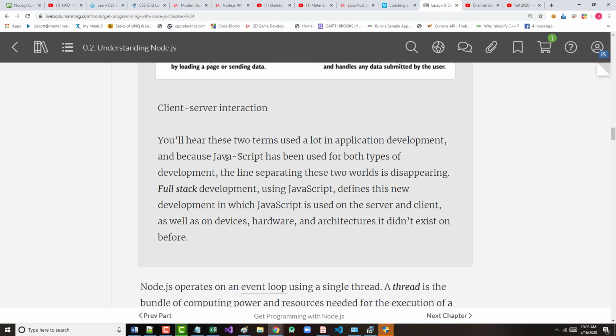As it says, because we can now use JavaScript for both client-side and server-side, the line separating the two is disappearing. Again, a full-stack developer is one that can write JavaScript that is used both on the client and on the server.